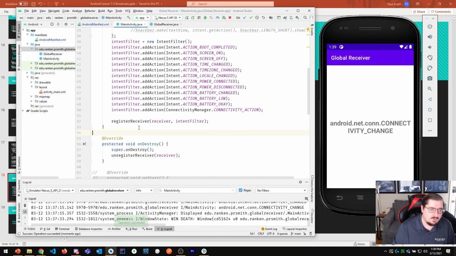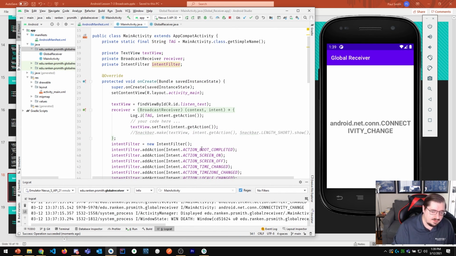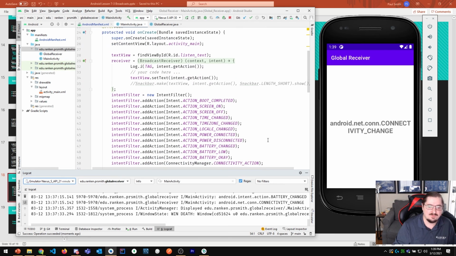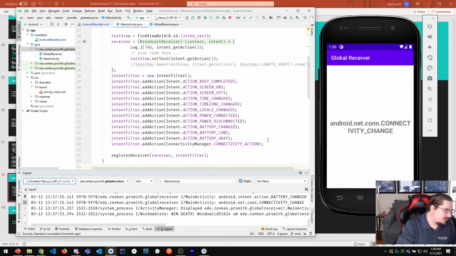So, what am I doing? Well, I'm just logging it and updating the text to show that. And you'll notice that nearly always it says connectivity change, because connectivity change fires an awful lot in the Android world. Okay. Any questions on this app? You can understand how that fits in, how to set up global receivers?